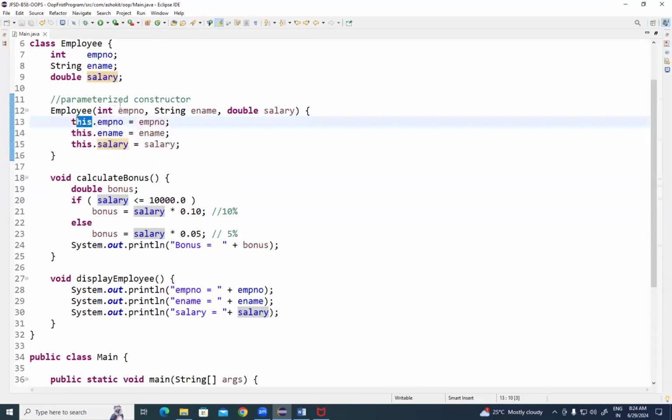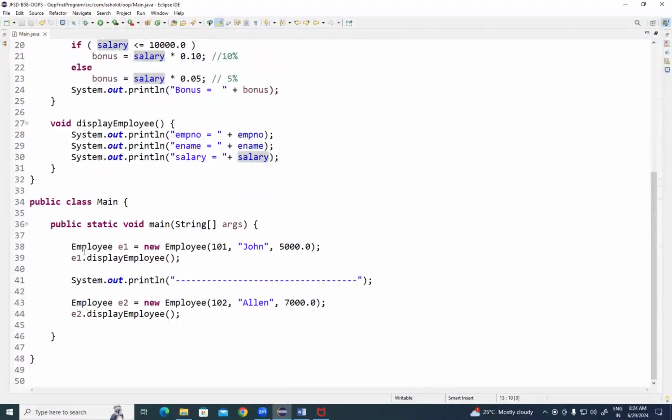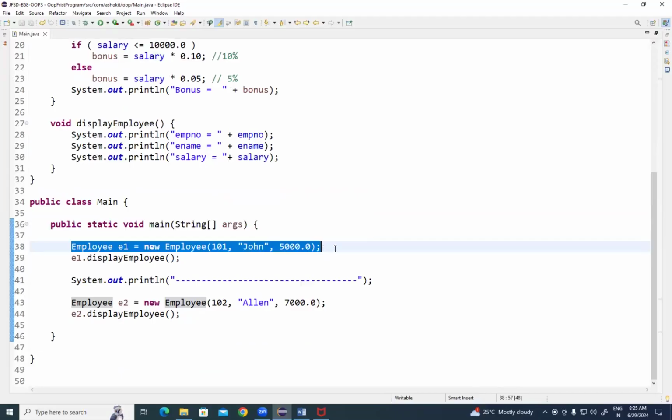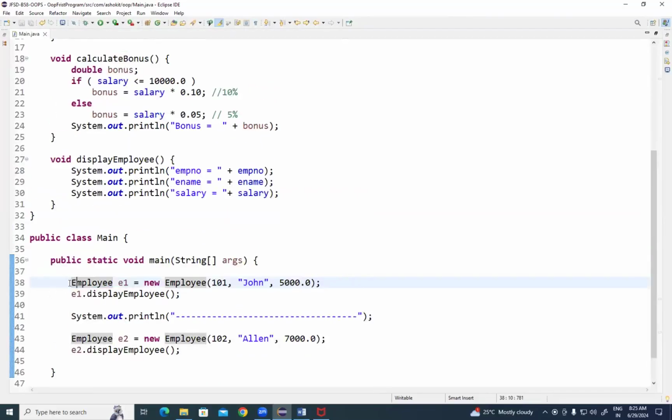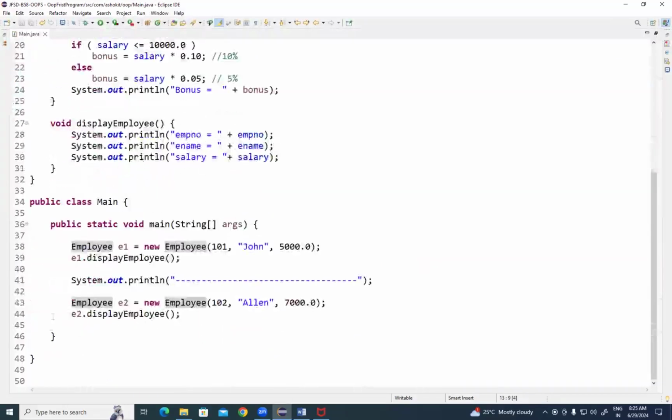Please understand me. This refers to what? The current object of the class. Listen here, guys. At line number 38, which object am I creating? What's the name of the object I'm creating? e1. When the first object is created with the name e1, this refers to which object? e1. Very good.